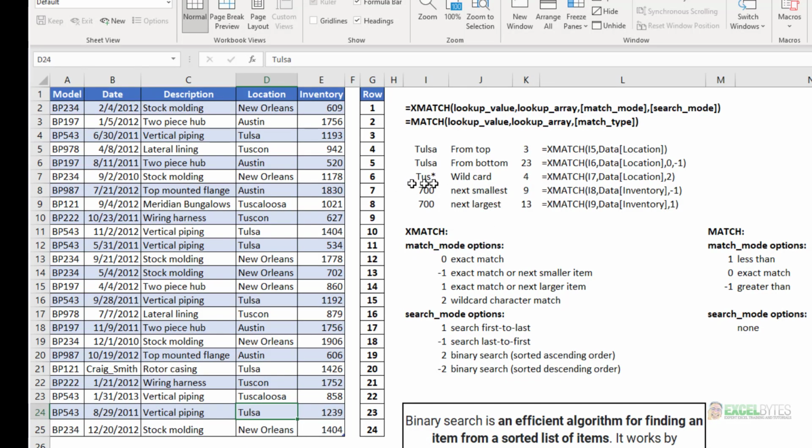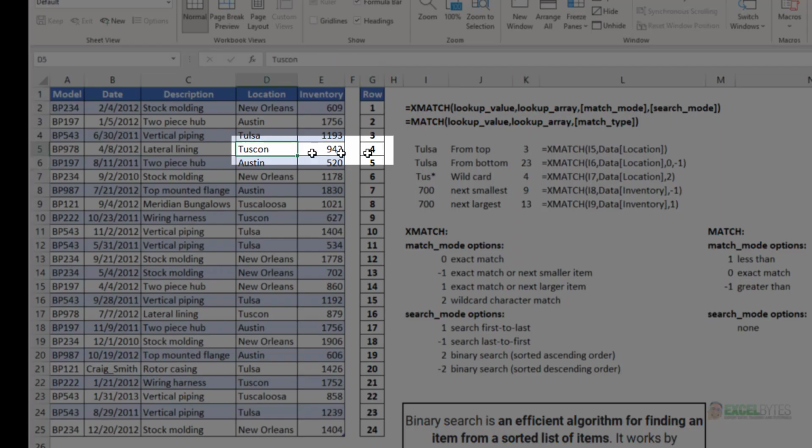Our third example is using a wildcard. So I'm going to look for TUS and a wildcard character. Now I have Tucson and I have Tuscaloosa as potential results for this search. So in this case, I have equals XMATCH I7, which is my TUS with a wildcard, in my data location, and I've chosen option 2, which is a wildcard character match. And I get the result of 4. Row 4 gives me Tucson.